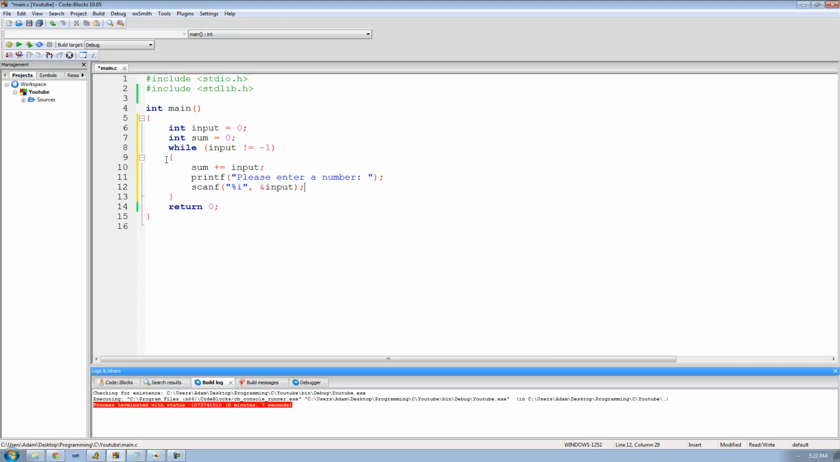Alright, so this will continually loop and add on to the sum as long as the user doesn't enter -1. So let's run through this. The first thing it's going to do is create a new integer variable called input and set it equal to 0. Then it's going to create another integer variable called sum and set that equal to 0 as well. Then it's going to say while the input doesn't equal -1, and the input is currently 0, so we loop. It enters this loop and says sum plus equals input. So it's adding 0, which is the input, onto sum, and sum is also 0. So now the contents of sum is equal to 0.